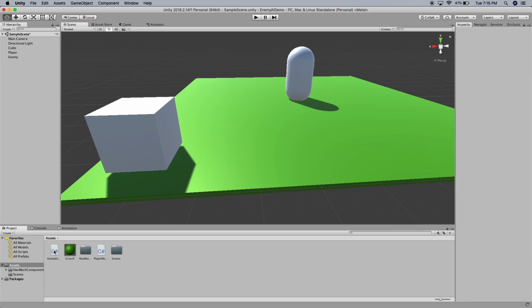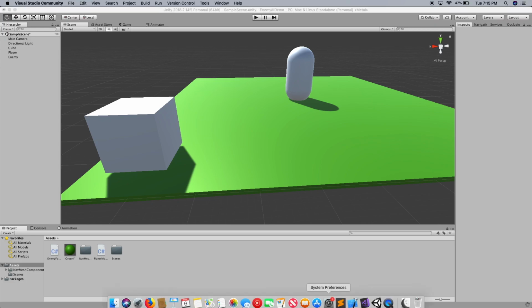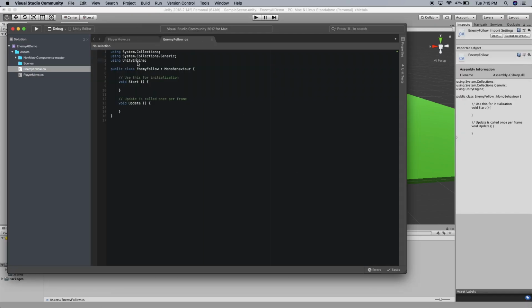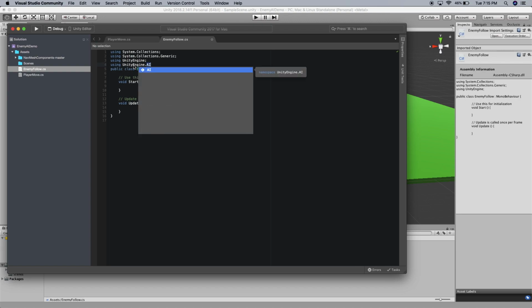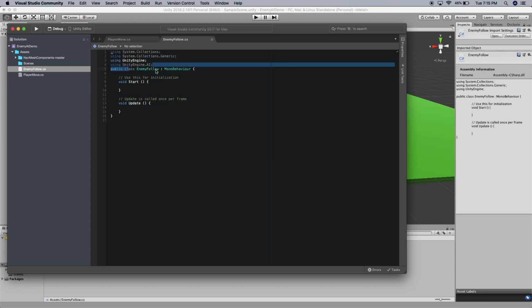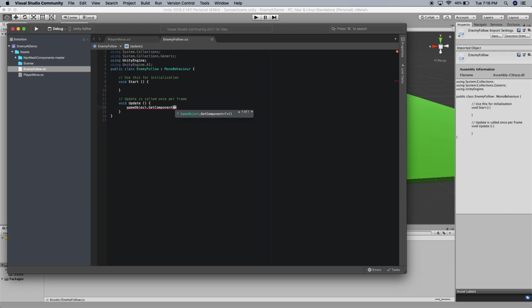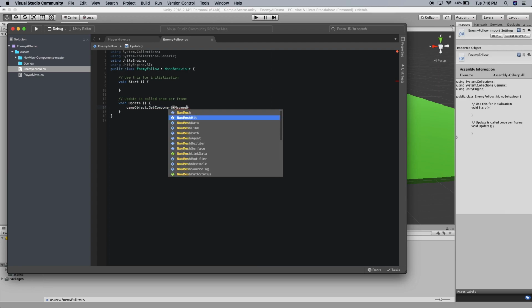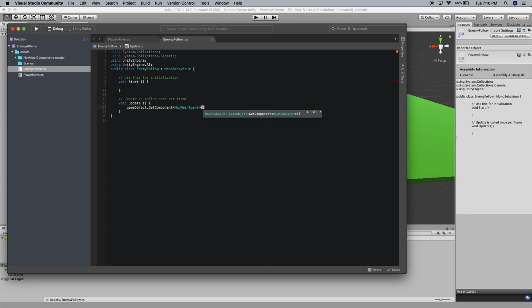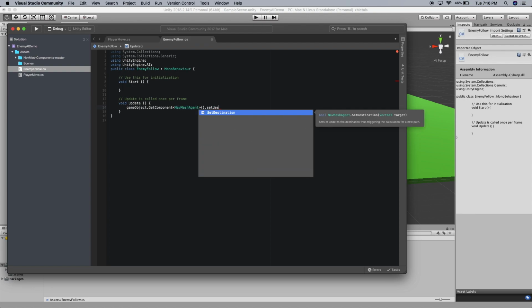I guess a better name would have been player follow, but either way, we're going to double click it. And up at the top here, we just need to use UnityEngine.AI, and that'll give us access to those NavMesh components here in a second. So now just under the Update method, we can say something like GameObject.GetComponent, and we're looking for the NavMeshAgent. Then we're going to say .SetDestination.